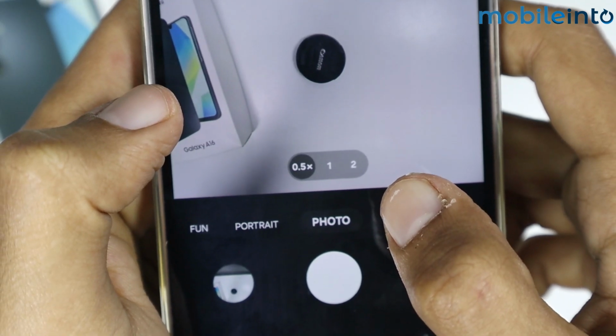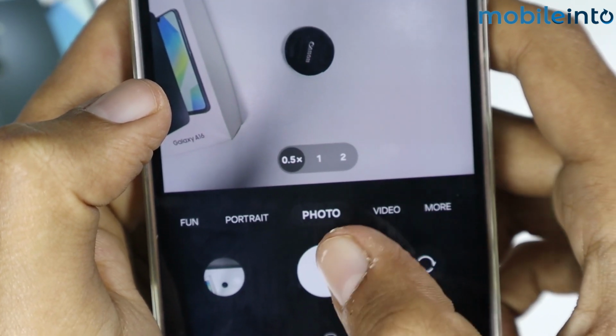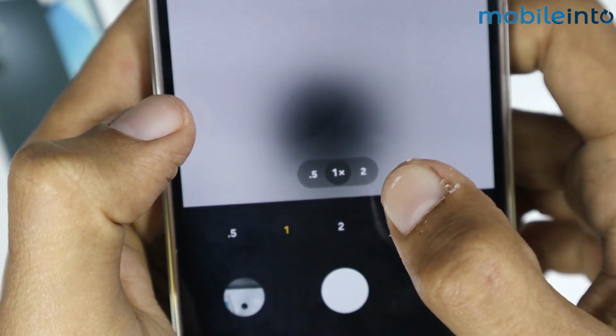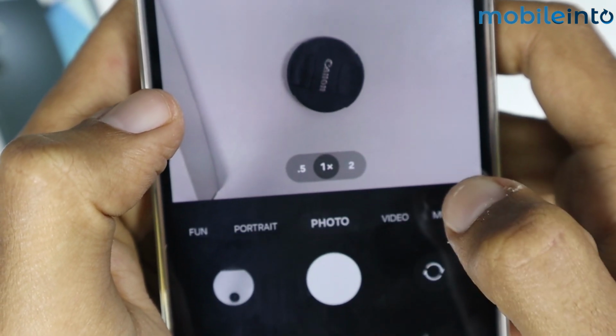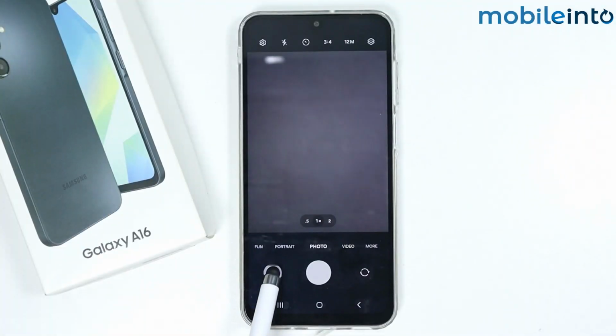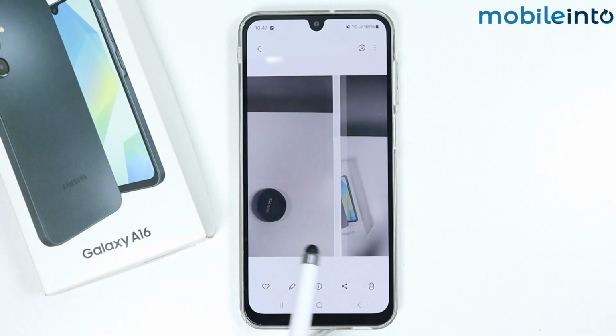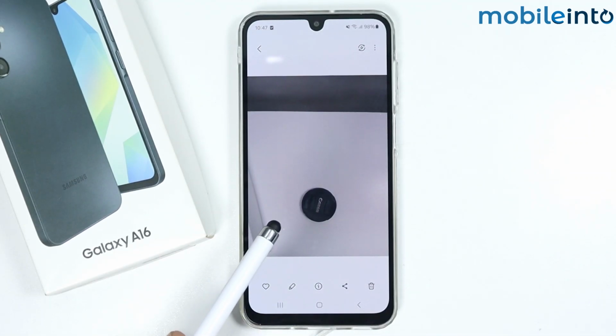Now I will take a photo with the ultra wide angle camera, and I'll take another photo with the normal camera, just so you could see the difference. Now as you can see, the ultra wide angle camera captured more of its surrounding as compared to the 1x normal camera. And this is how you can use the ultra wide angle camera in the Samsung Galaxy A16.